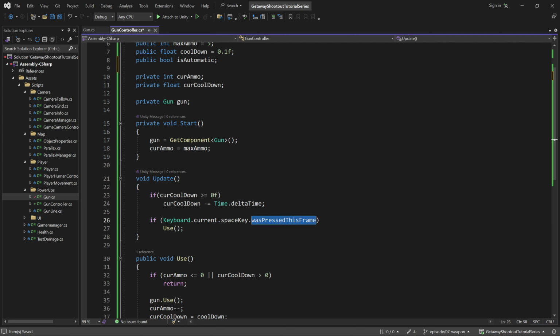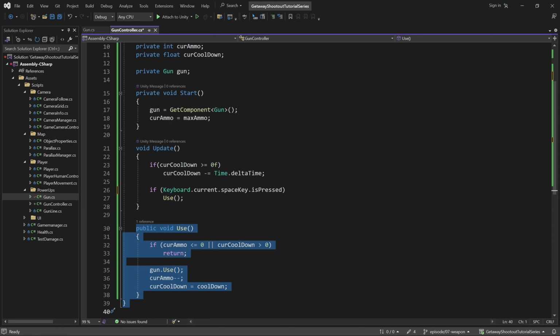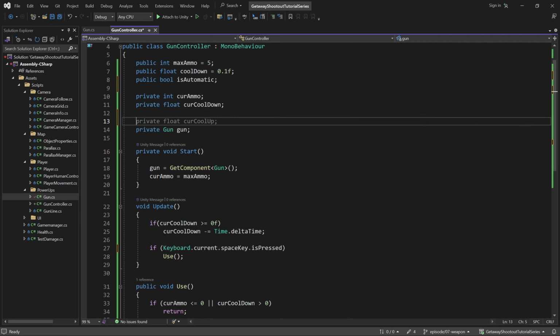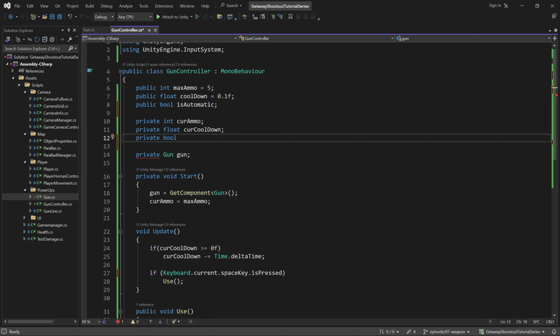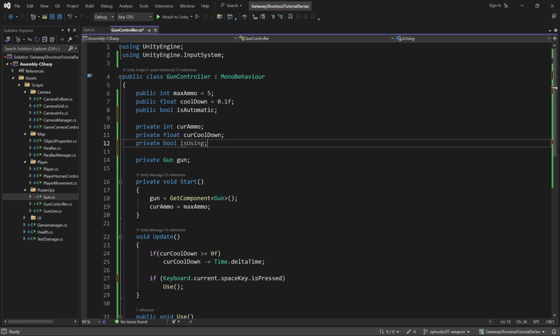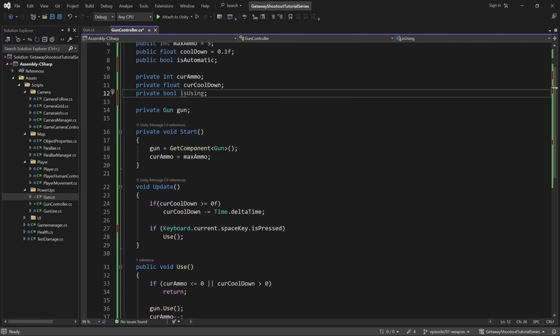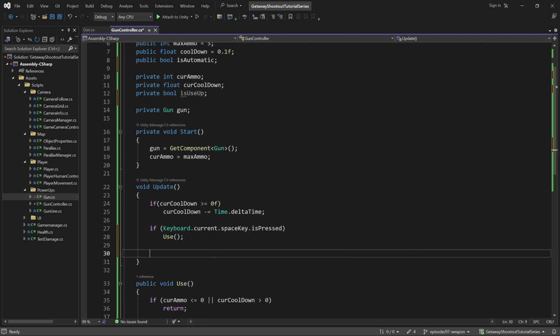The first thing I'll do is change this use function to not just be when it was pressed this frame. I'm just going to say is pressed. So use will be called every frame that we have the button pressed, which is what we want. But I'm going to create a variable up here, a private bool, and call it maybe isUseUp. Because the idea here is to actually have another input to know when we release the spacebar key.